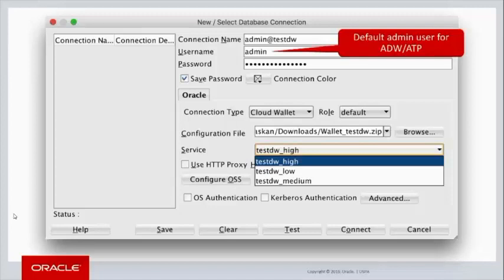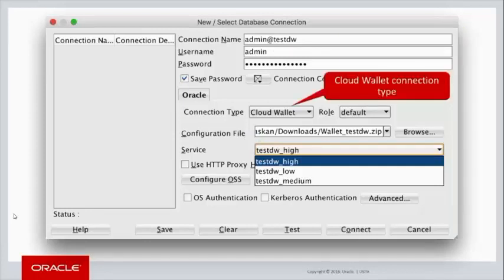In the top 3 lines, you will want to name the connection and fill in the appropriate username and password for the user you will be connecting to. Under Connection Type, the type to use for Autonomous Database is Cloud Wallet. When using this connection type, which is the only connection type supported for Autonomous Database, the location of the downloaded wallet must be specified in the configuration file entry.